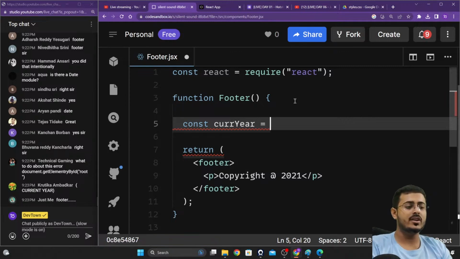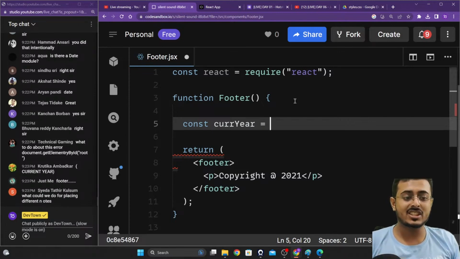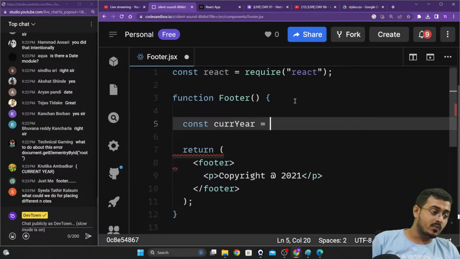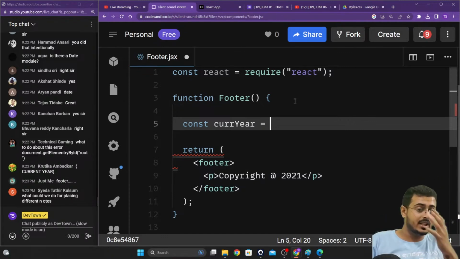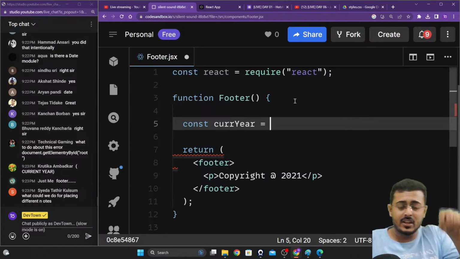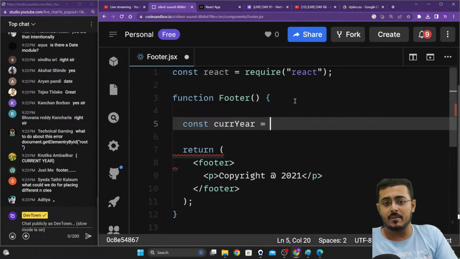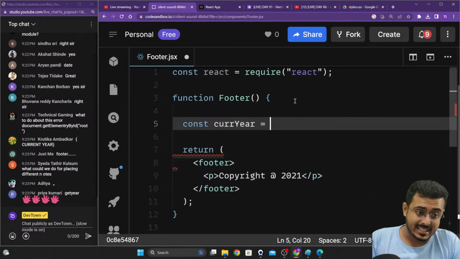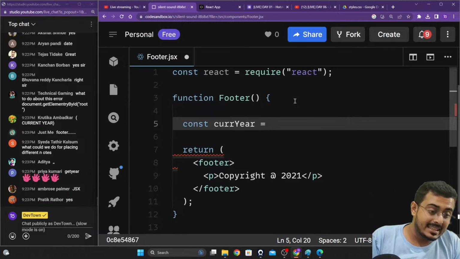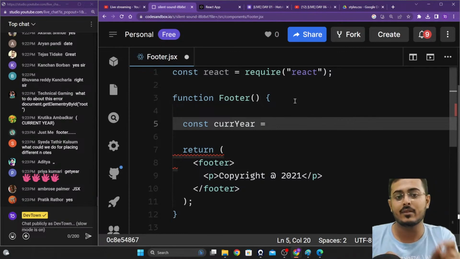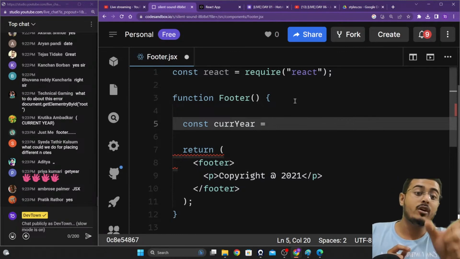And what we are going to do is feed this constant the current year, whatever year is there right now. Whenever the user reloads the page, anybody comes on our page, we want to fetch the current date, and then get the full year out of it. That is 2023. That is the full year. If you get just the year, that will be 23. But to get 2023, we want to get the full year out of it.